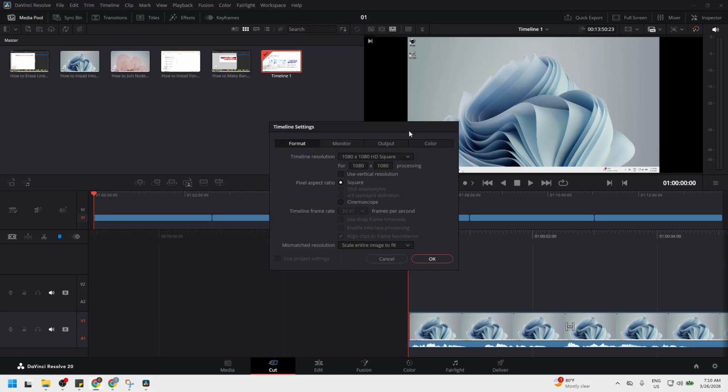Now, go to the Format tab. Look for the Resolution drop-down and choose the size you need. Common choices include 1920 by 1080 for standard HD and 3840 by 2160 for 4K UHD. Pick the resolution that matches your delivery platform or source footage.